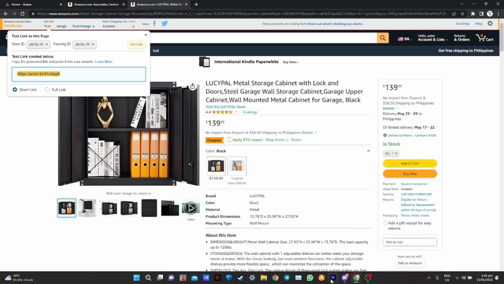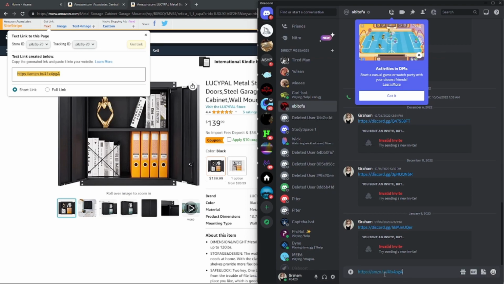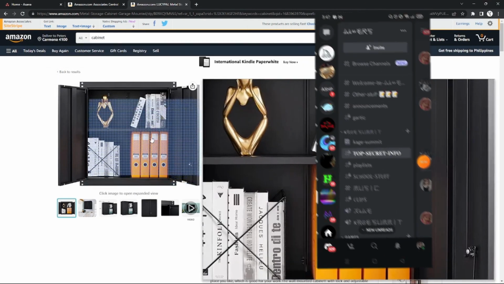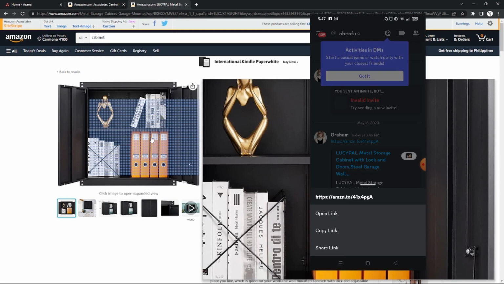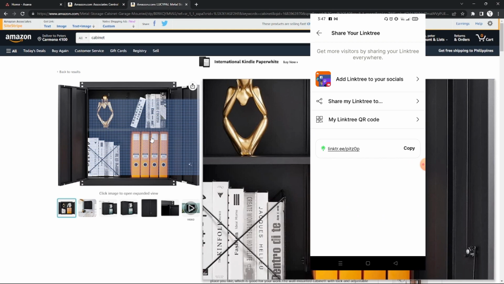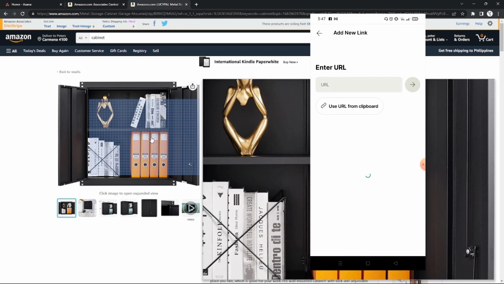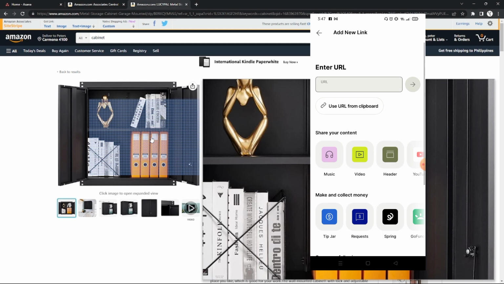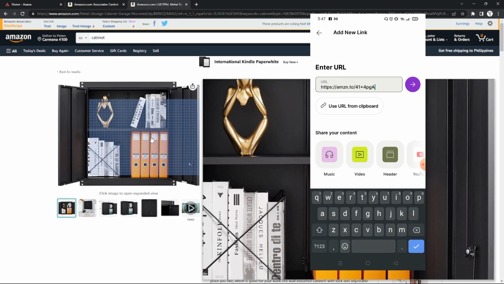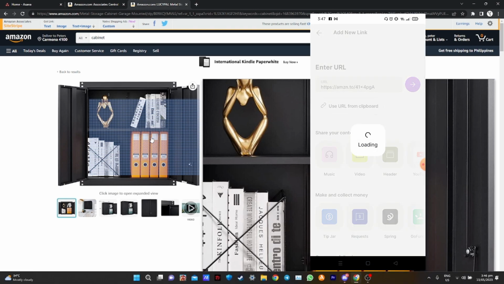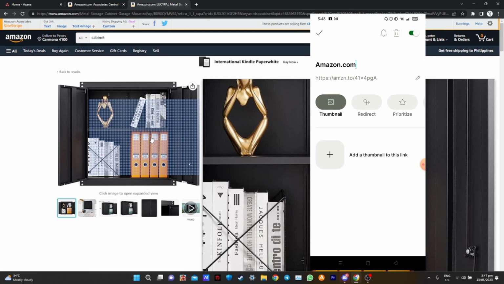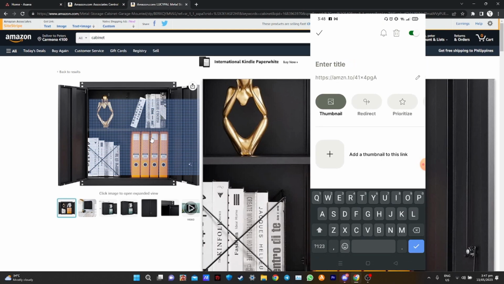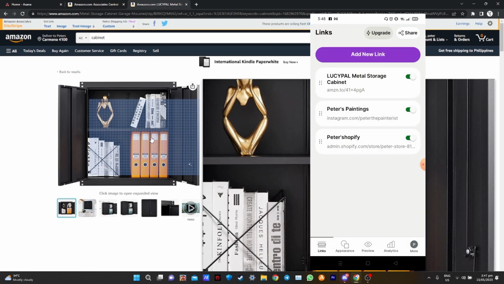What you can do is copy it to my Discord channel, and I will open it on my cell phone. I'm going to copy the Amazon link and go back to my Linktree application, go to the homepage, add a new link, and paste the URL of the Amazon link. After that, just click this arrow right here. Also, I can rename it. Just click Amazon.com and I can rename it based on the cabinet name. That's it. I can click enter.